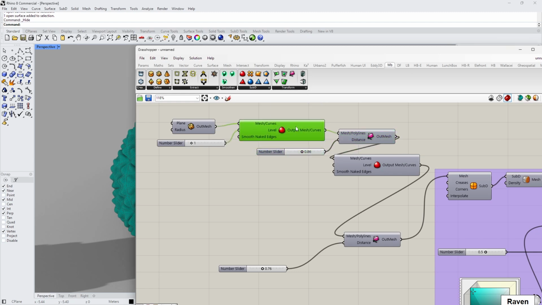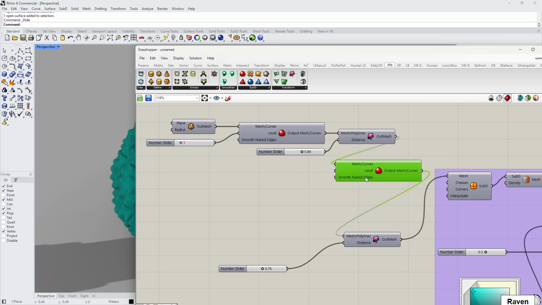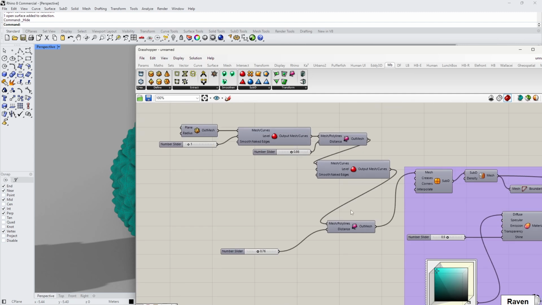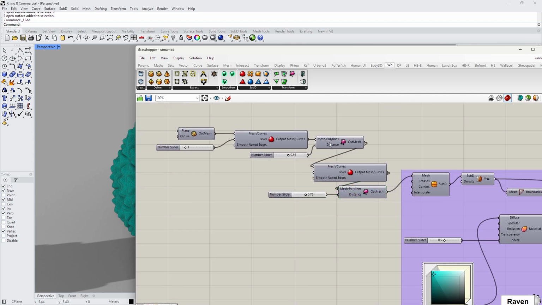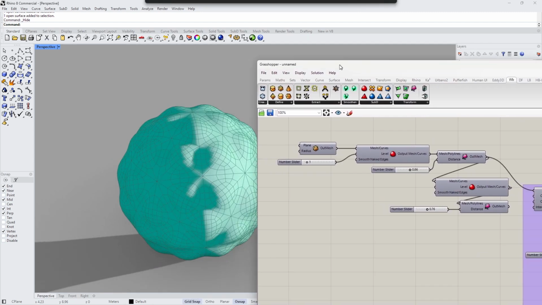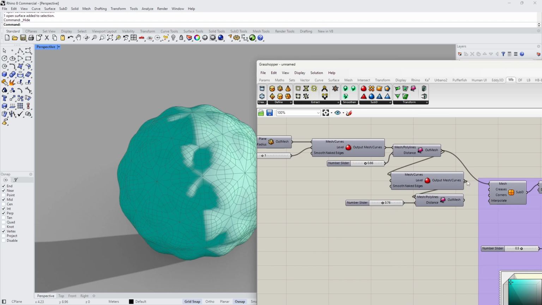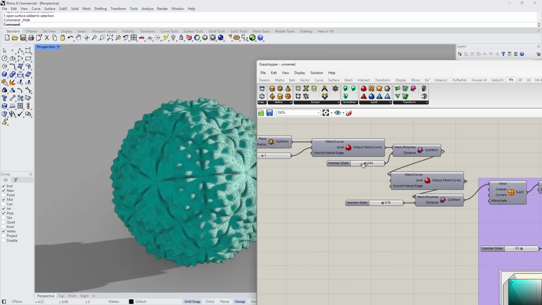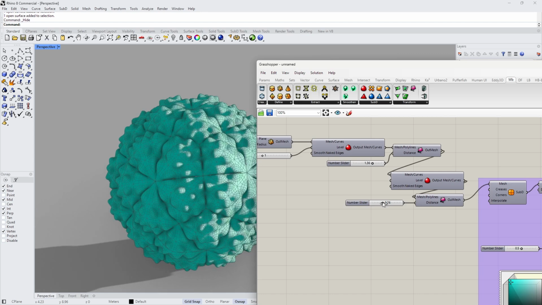So, try, because you can't really destroy anything. If your computer freezes, restart your Rhino and try it again. But that was basically it. So this was the first subdivision. I then subdivided further, and then I make another set of spikes. And you can control the big spikes and the smaller ones.